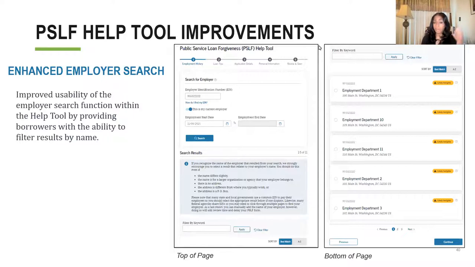It could also show up in red as ineligible, meaning we know about your employer and we think it doesn't qualify. We think it's a for-profit, or we think it's a labor union, or we think it's a nonprofit that doesn't provide a qualifying public service. And you may think we're wrong. We could be completely wrong, and that has happened and could be true.